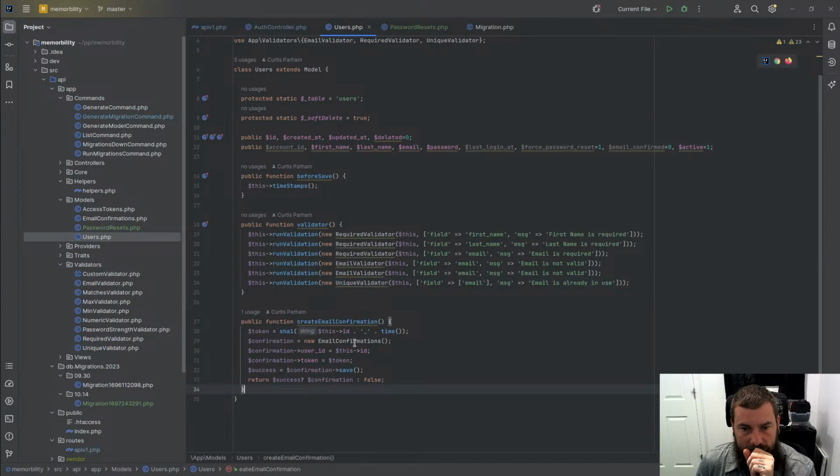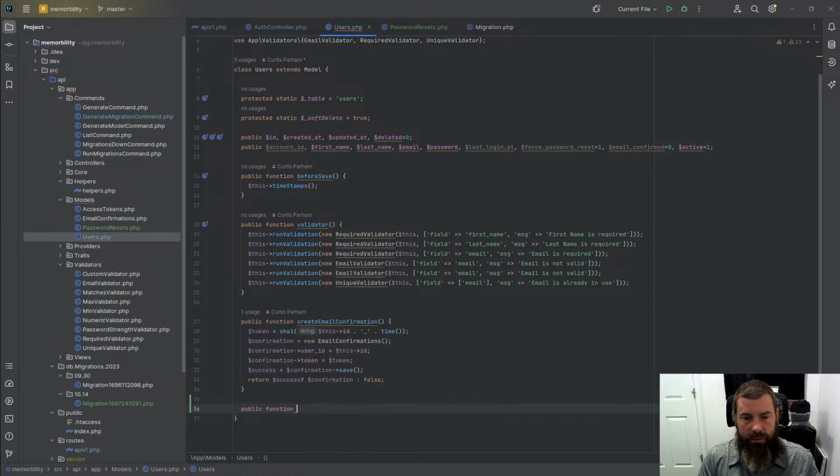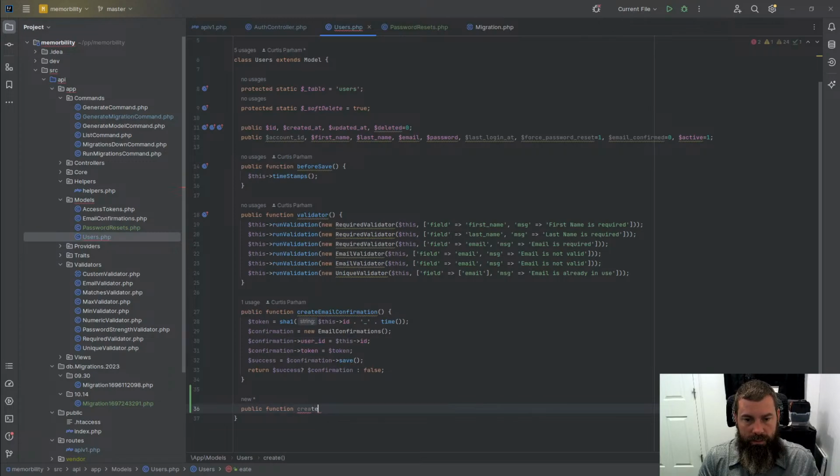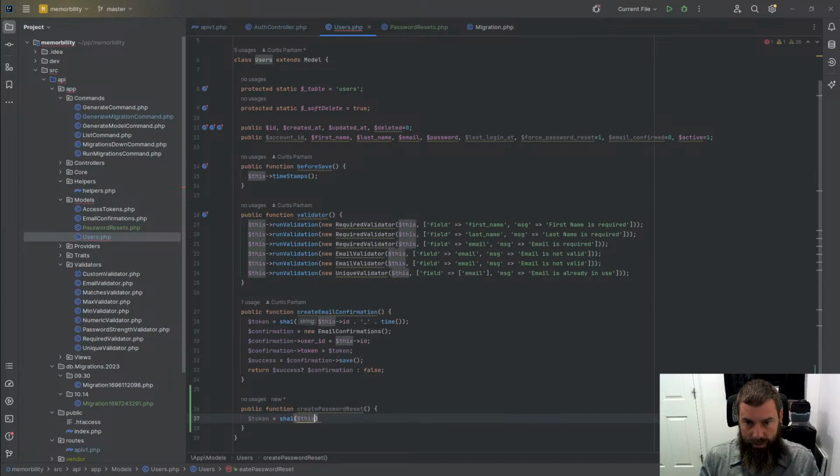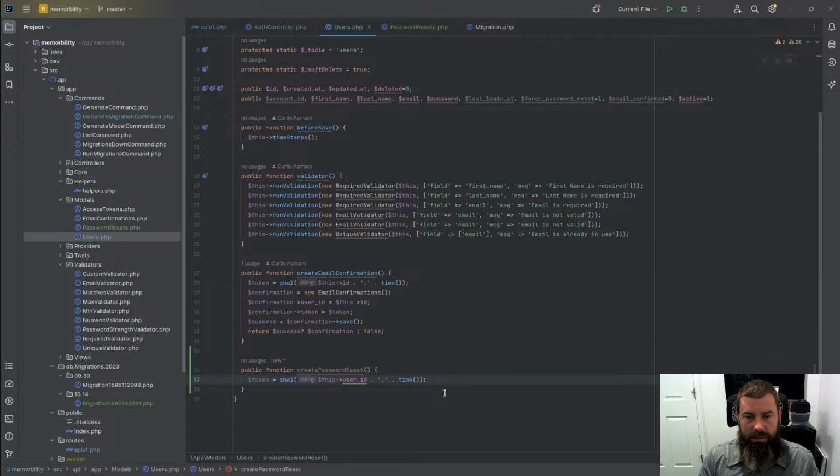We can add this here. Yeah, let's go ahead and add it here. Public function create password reset. And we'll do the same thing where we say token is equal to a SHA-1 of this user ID. We'll just add time to it. We could do some other stuff in an algorithm to make this a little less guessable or something, but I think this is probably fine.